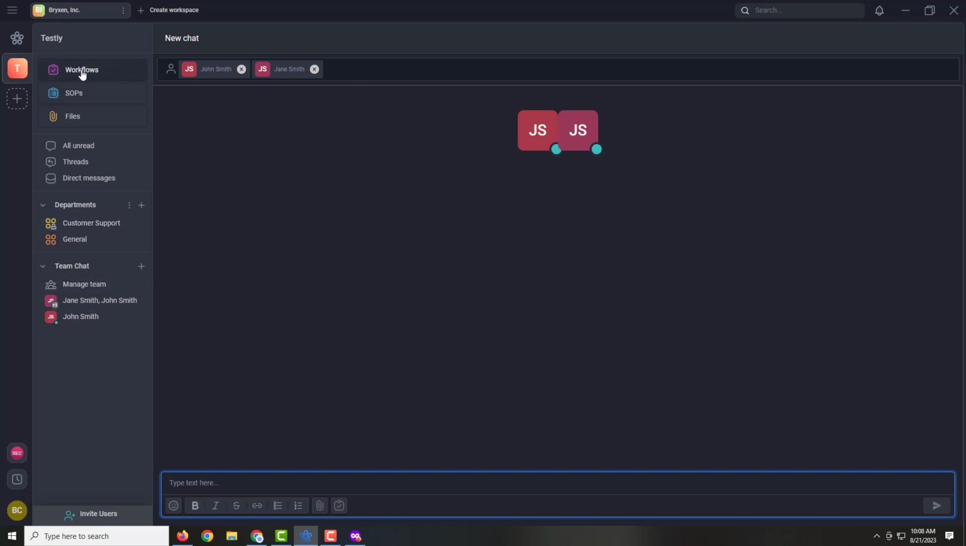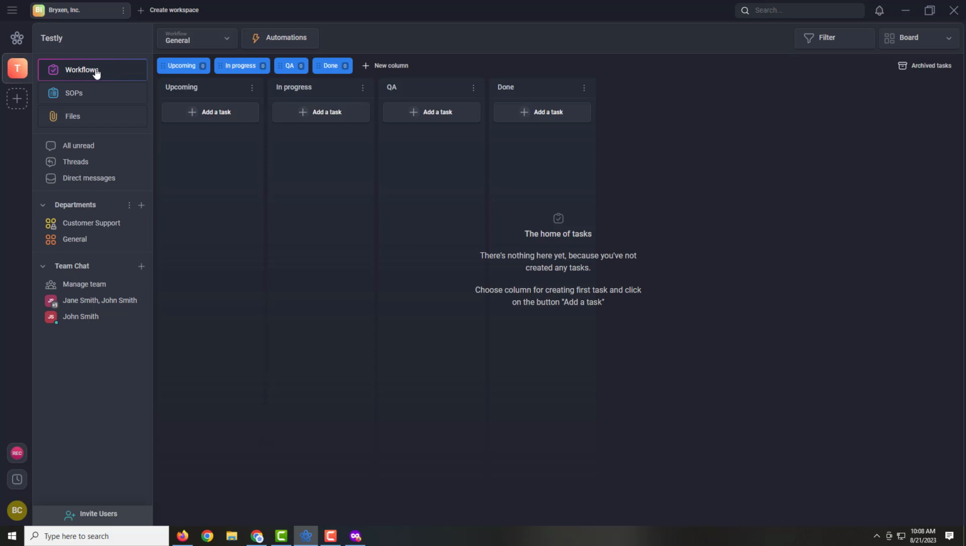Workflows are super important, okay? If you click on workflows, you'll see that we have Kanban style workflows. Now, this is very similar to some of the other project management tools out there that are solely Kanban workflows. With Teamly, we have everything integrated together. We have chat integrated with workflows, with files, with SOPs, with screen capture. It's all in one slick user interface.